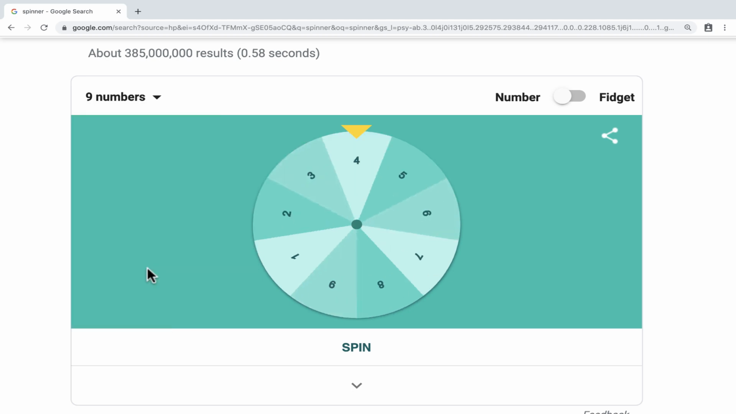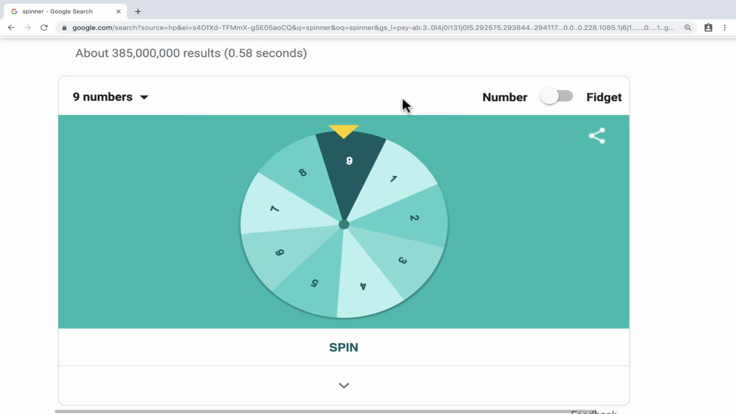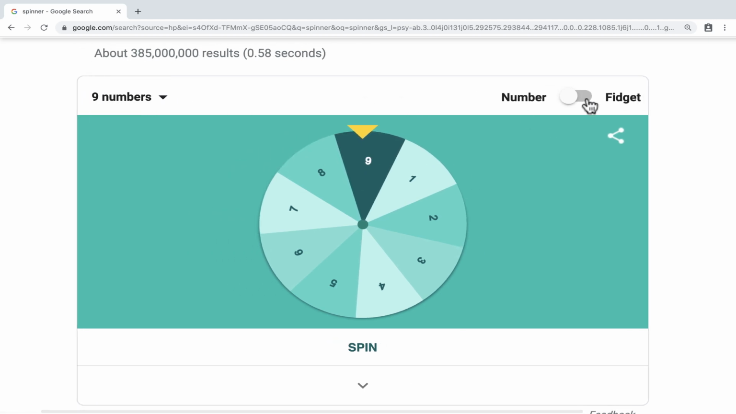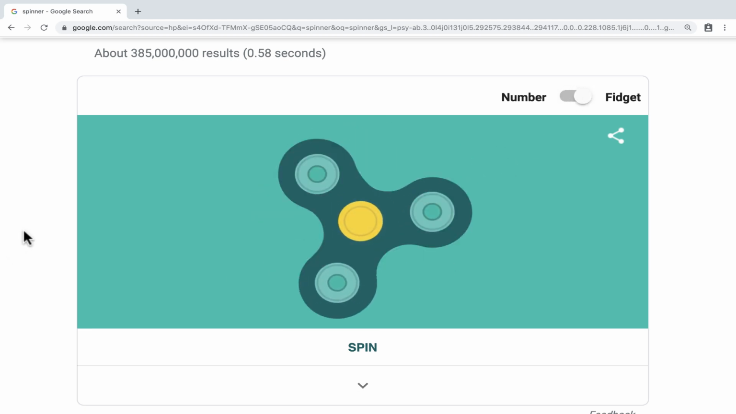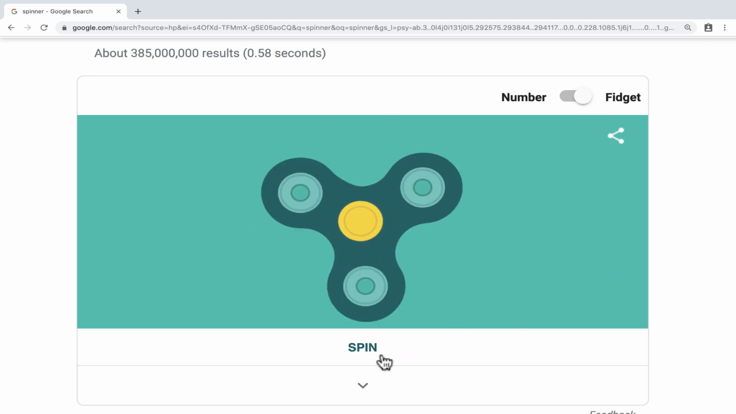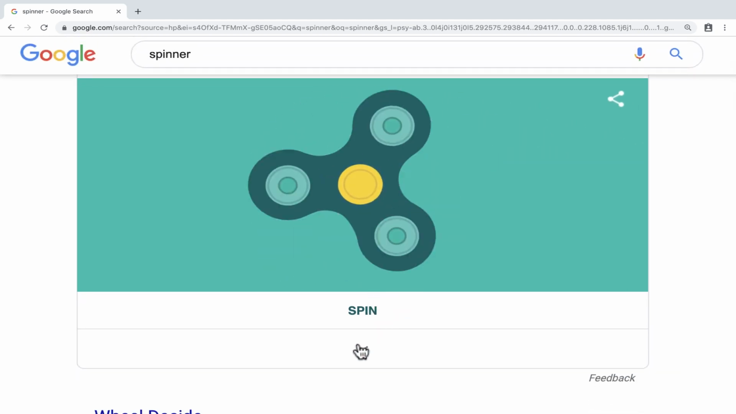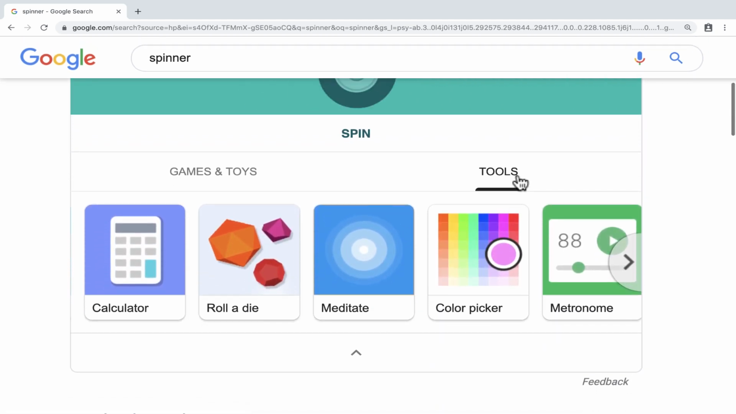Notice that you can change it to different sizes. This is a bigger spinner than before. And if you just love spinners and would prefer a fidget spinner, you can click here and give yourself a fidget spinner. Not as useful maybe, but very relaxing. Now, underneath the spinner, notice that there's an arrow. If you click on that arrow, it gives you a variety of other tools.